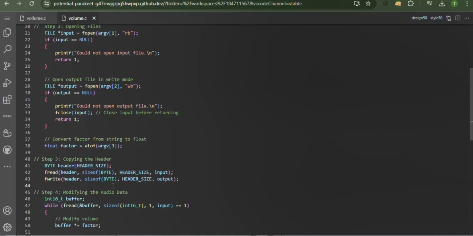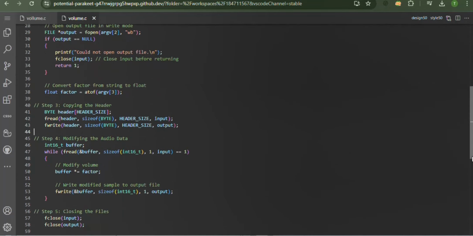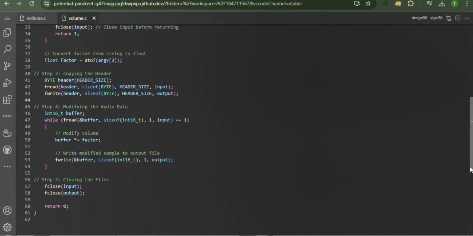HEADER_SIZE, output); fwrite is used to write the data we just read, the header, to the output file. Just like in fread, we specify the size and number of bytes we want to write. This ensures that the header of the input file is preserved and written unchanged to the output file. Now let's move to step 4, which is modifying the audio data.